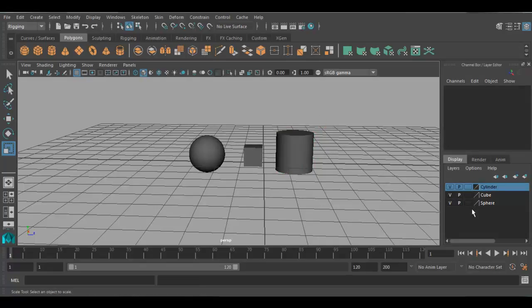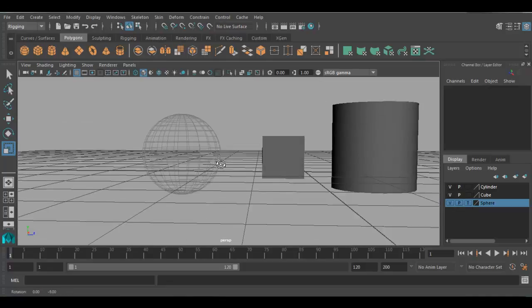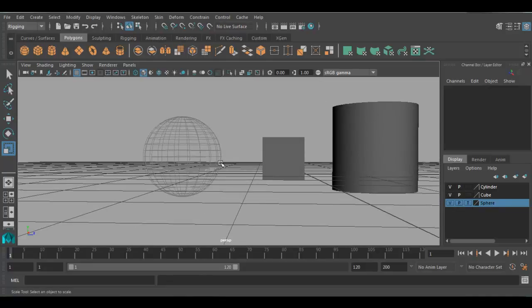Now at the third box, which is empty over here in the layer box, if I click with a single mouse click in the sphere layer, you can see the T alphabet is there and the content is turned into wireframe display. T is used as an acronym for template. If the layer content is in template mode, then the object will be seen in wireframe mode and you will not be able to select it or modify it.